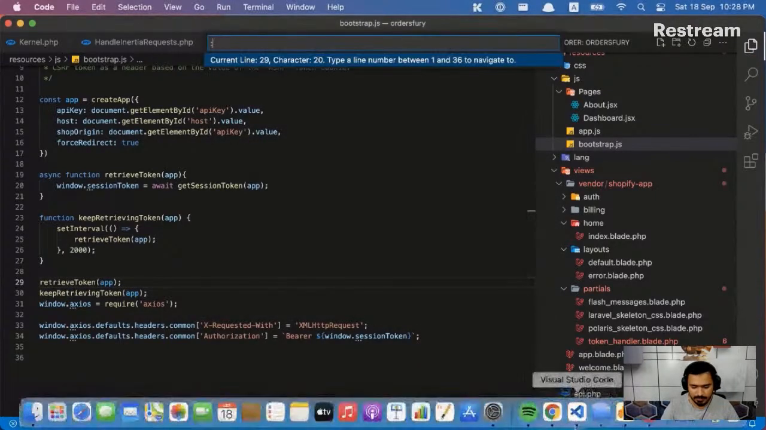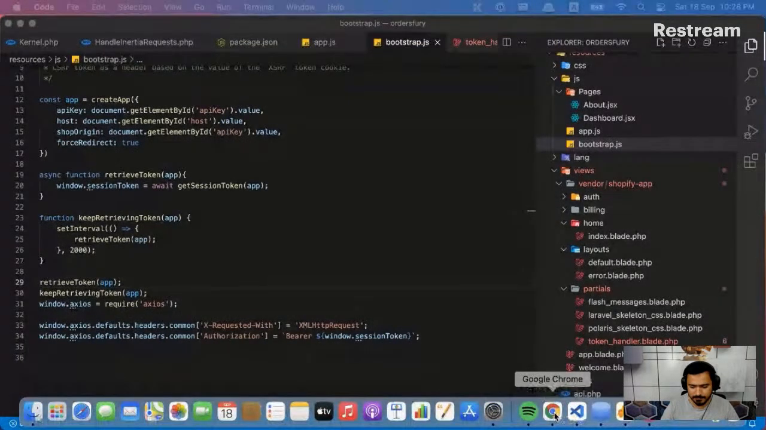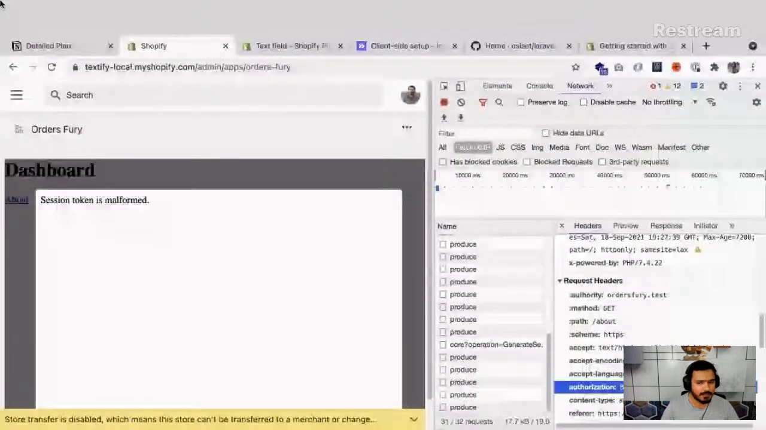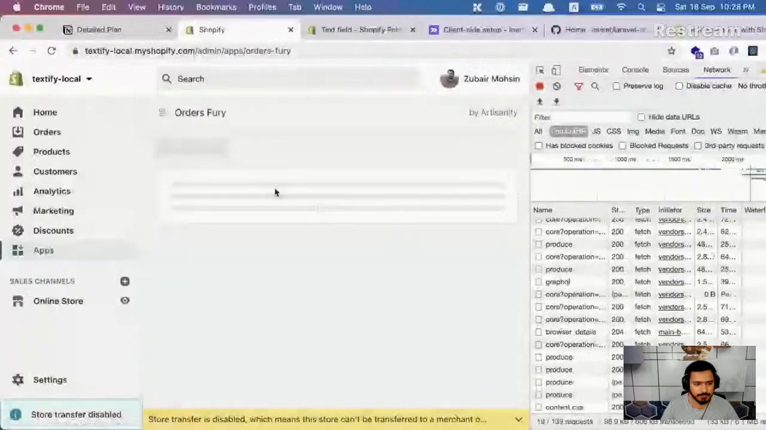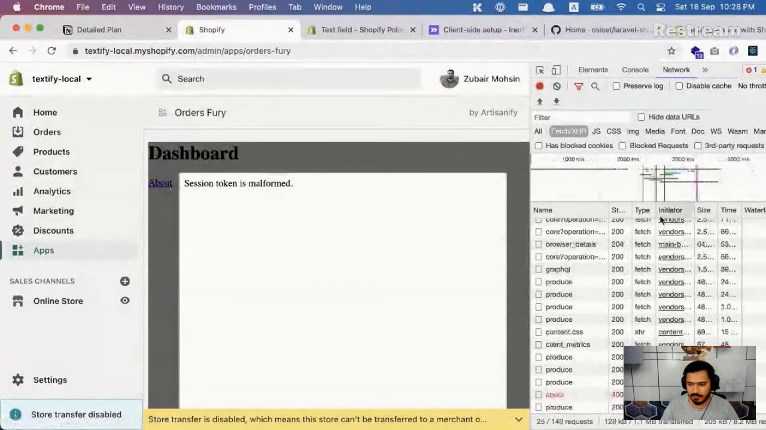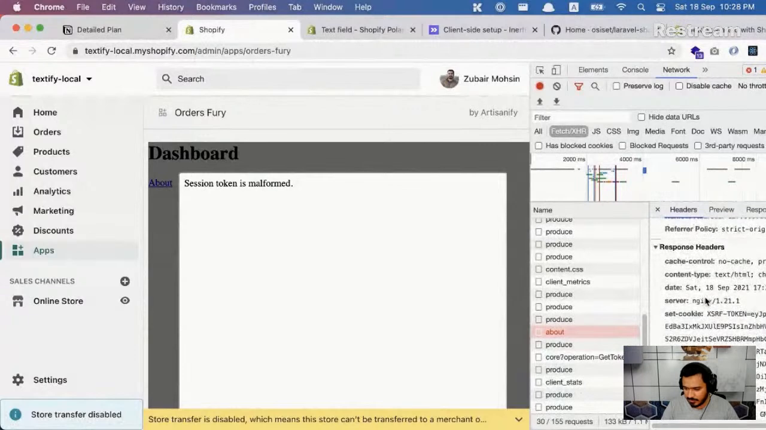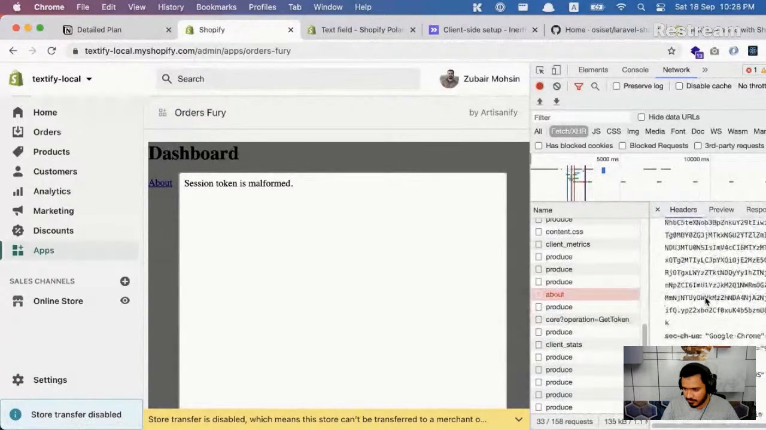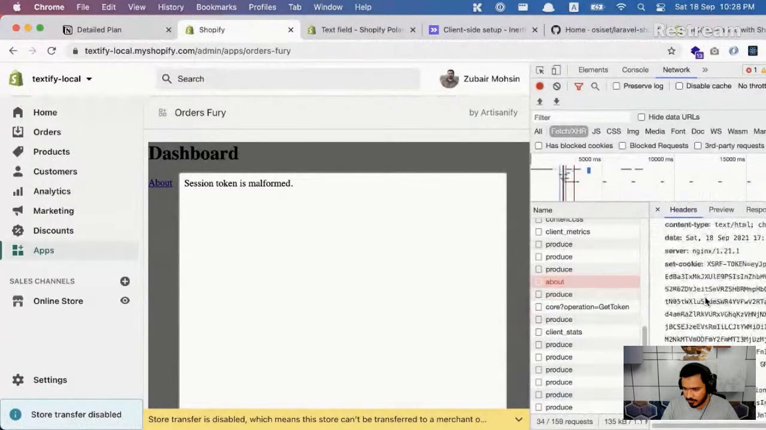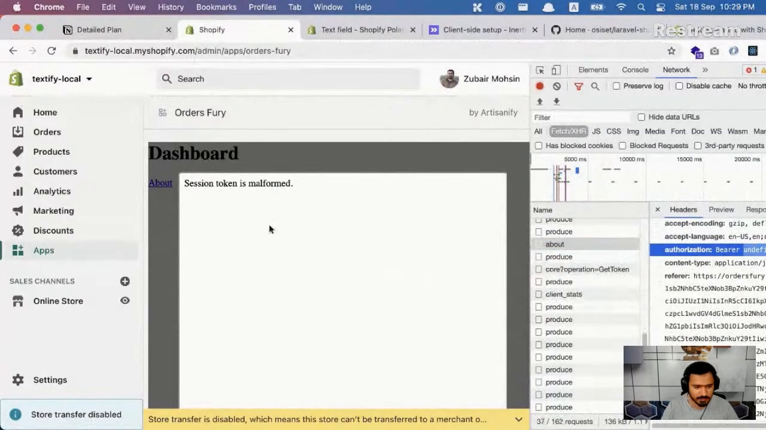Oh, God. Okay, let's try to reload. Session token is still malformed. Come on. These are all the requests that Shopify itself is making. I don't know what they're doing with this. Maybe some kind of analytics. And response. Authorization bearer is still undefined.